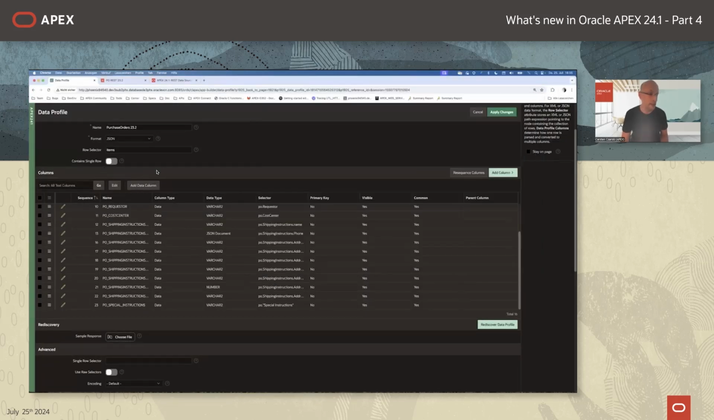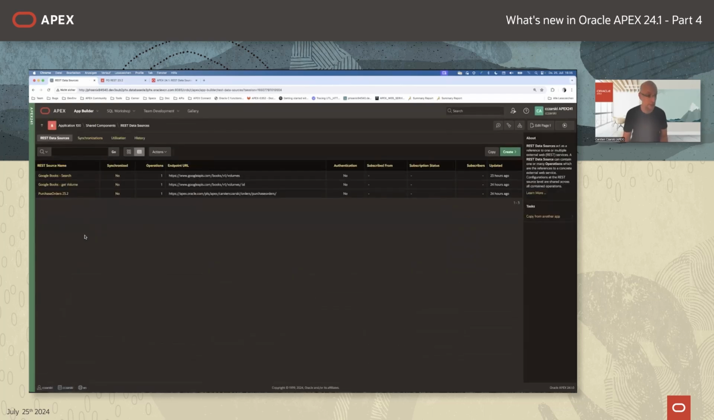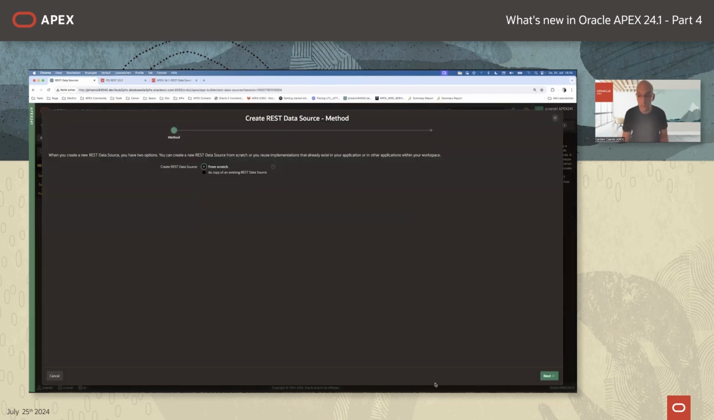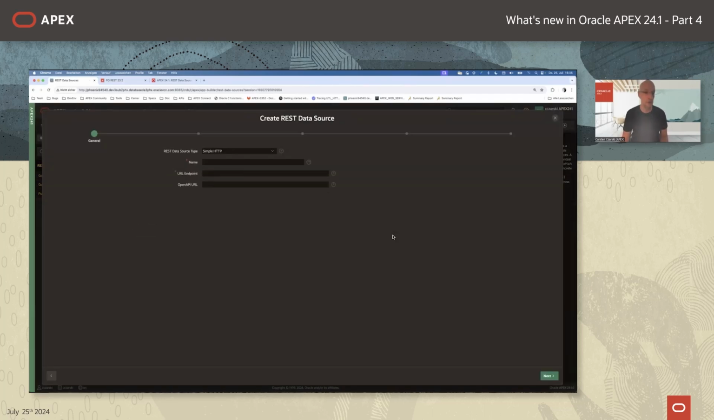Let me copy the URL and let's recreate the REST data source now with the new features in mind. The wizard to create a REST data source is more or less unchanged, right? So let me call this purchase orders 24.1. I'm providing the URL endpoint and clicking next. Then the remote server, which allows me to separate the endpoint URL into a server and a service specific part. It's good for deployment from development to test to production.